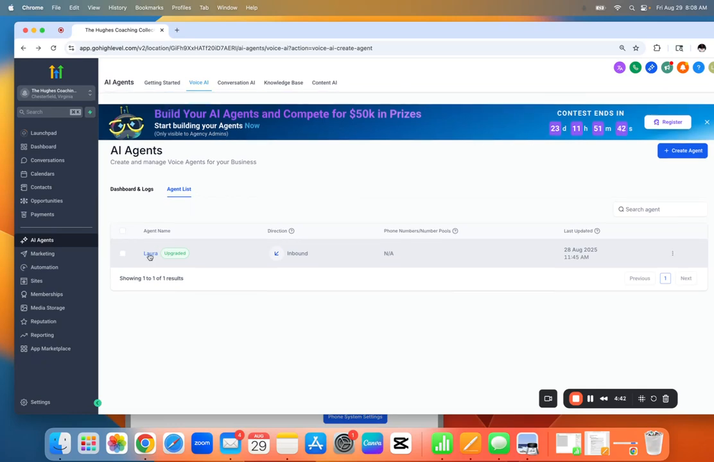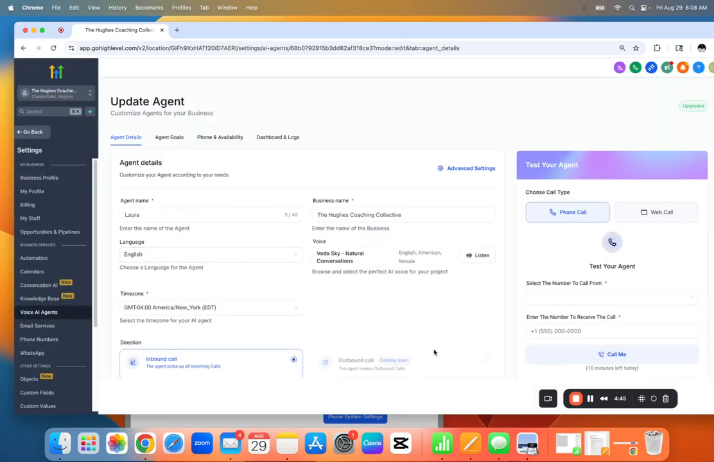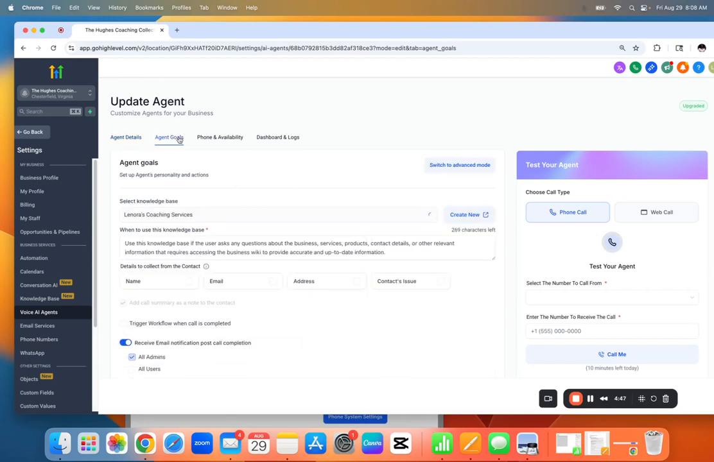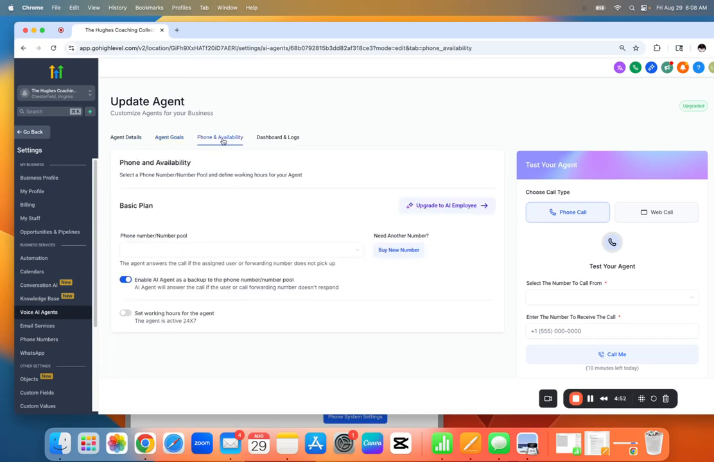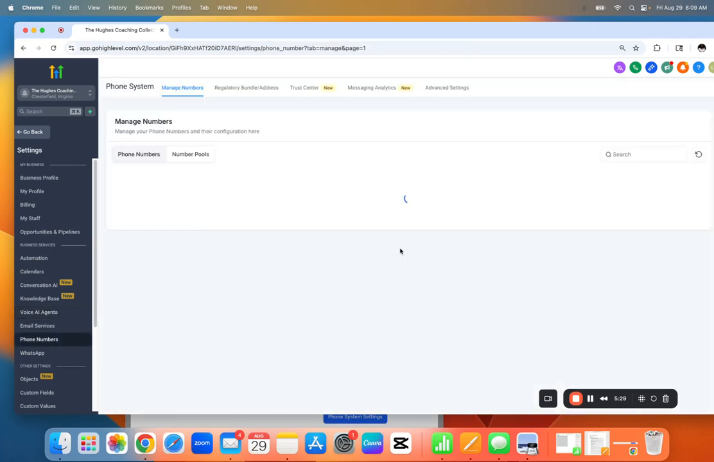Okay, so then you go into your agent name. And all of this should be things you've already done, your agent details, your goals, you should have already selected your knowledge base, and then you go to phone availability. And once you are here, you should be able to buy a new number. Now, for me personally, for some strange reason, when I clicked on it the first time, it did not do anything. It didn't populate. It didn't go anywhere. Even the High Level person was like, I'm not sure why it's not doing anything. So then I just went and refreshed the page, and then it gave me the ability to click on that to buy a number, and then the number is there.